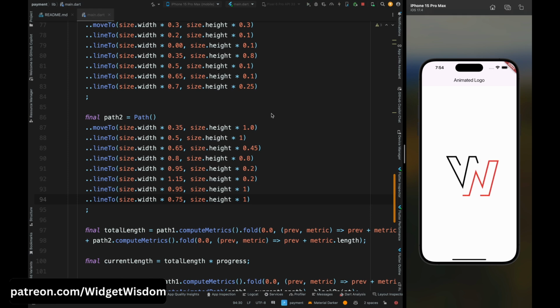I know it's not looking very beautiful, but I hope you have understood how you can draw a logo on the screen line by line using Custom Painter and Animated Builder in Flutter.